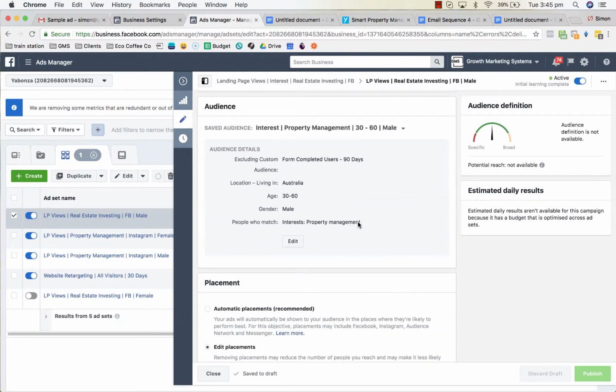So these are super broad. Males 30 to 60 with an interest in property management. I don't actually have the data on how big that is, but I'm guessing that's going to be in the millions, maybe upwards of 2 to 4 million or something. So that's far too broad.